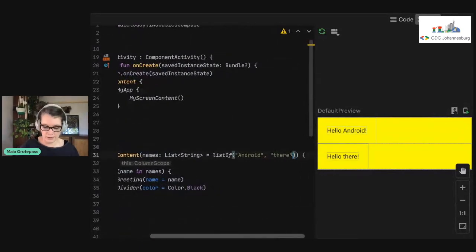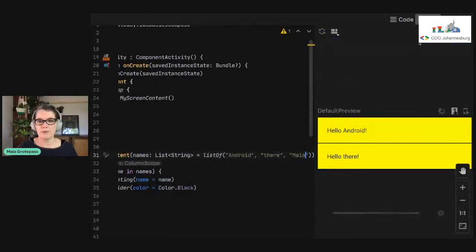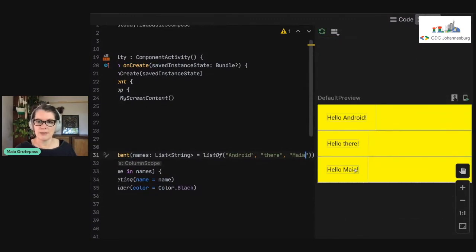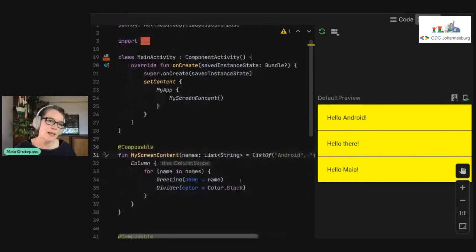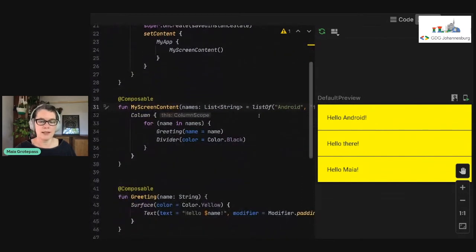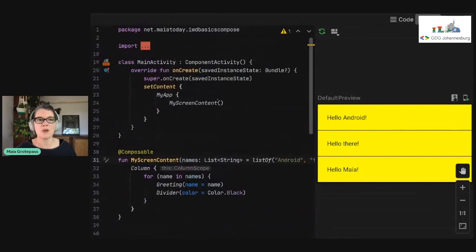I could add another one over here and say Maya, refresh. And it should give us 3 now. It does in fact give us 3. So you can see that you can make these composable functions very dynamic with whatever you add. And the great thing about this is it's all Kotlin code and you don't need to go into the XML.